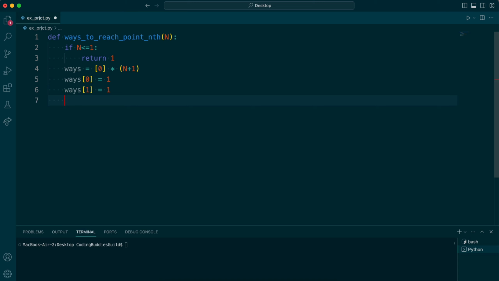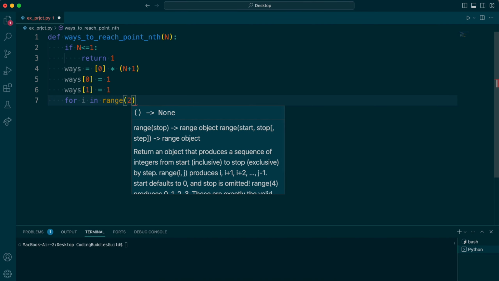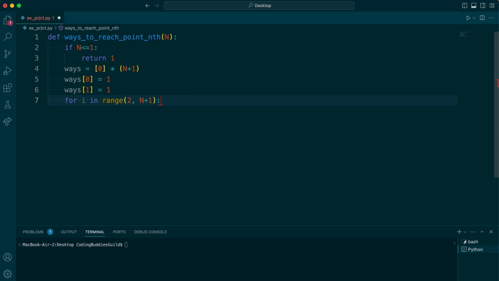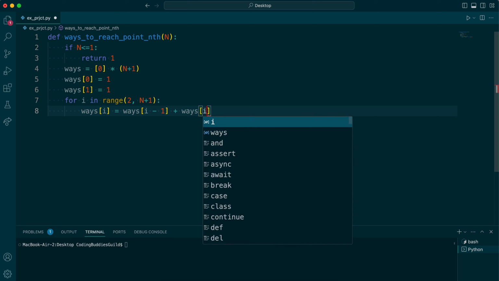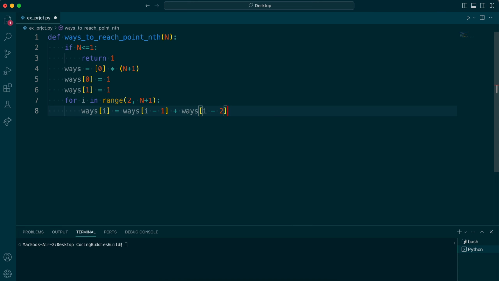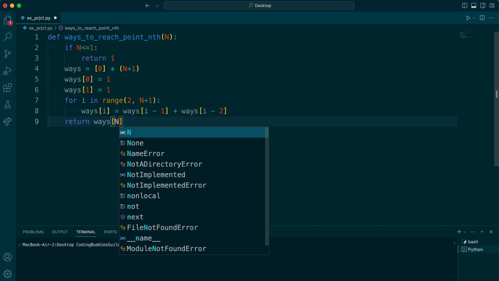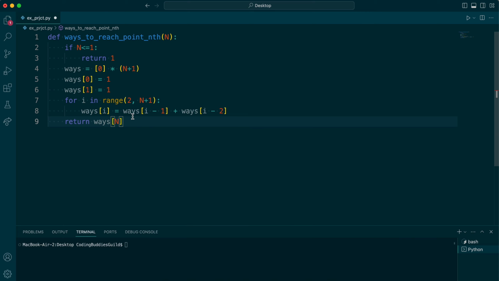But as I said, it's a classic Fibonacci series. So I'm just going to go for I in range 2 to N plus 1, right? Then ways[I] equals ways[I minus 1] plus ways[I minus 2]. That makes more sense. And then once you're done, you can basically return ways[N]. Okay, that should be it.